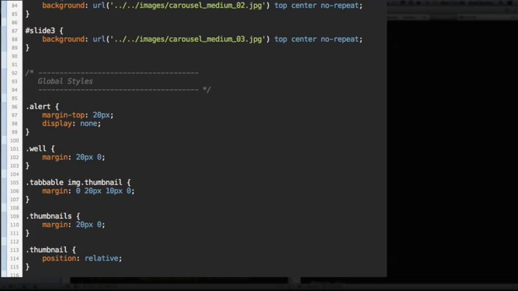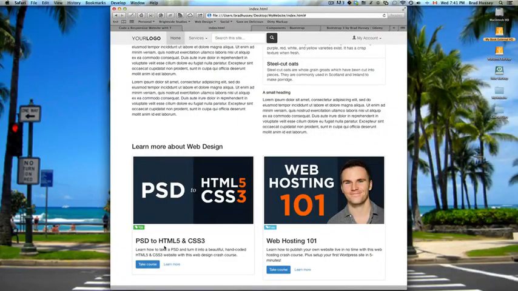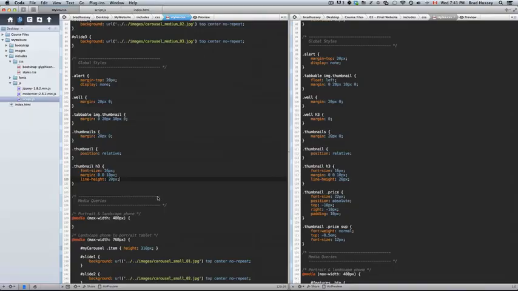So thumbnail H3. So the H3 within the thumbnail, let's give it the font size of 16 pixels to make it a little bit smaller than what it currently is. Margin 0, 0, 10, and line height 20 pixels. So that's going to change the style of the title in here. A little bit smaller, there it is.